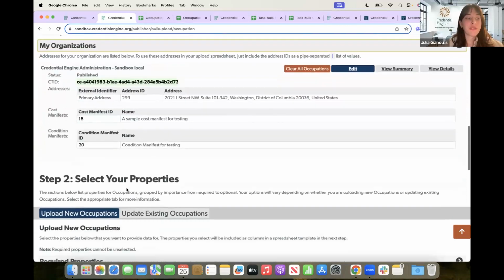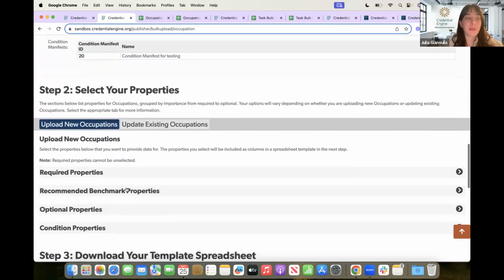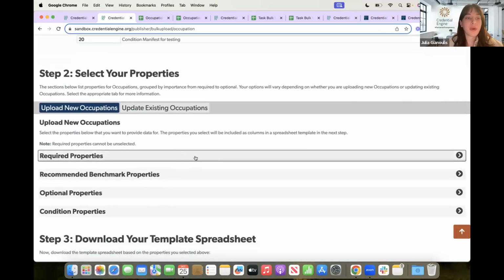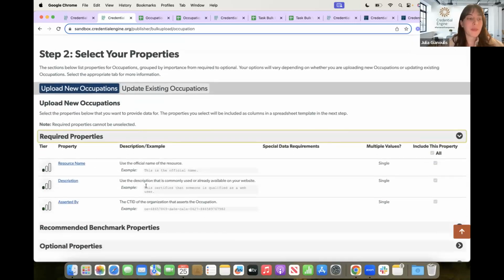And moving on to step 2, this is where you'll select your properties to be included in your template. You'll notice we have it selected to upload new occupations for this demo, but you can also update existing occupations once the data is in the registry. You'll see this Required Properties tab here that expands. And you'll see these properties are part of our minimum data policy and have been pre-selected for you over here. So they'll automatically be included in your spreadsheet when you download it.